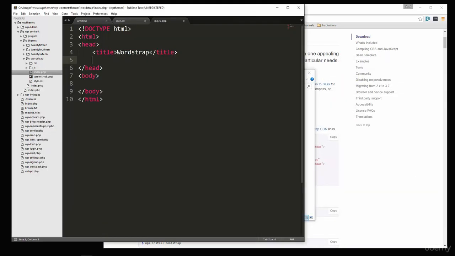Now let's go back into index.php, and we're going to have to include a couple link tags. So let's say link rel equals stylesheet, and let's see, href. Now we want to go in the CSS folder and then bootstrap.css.